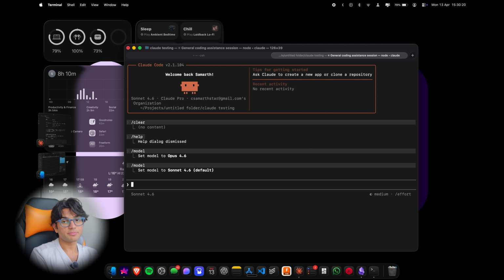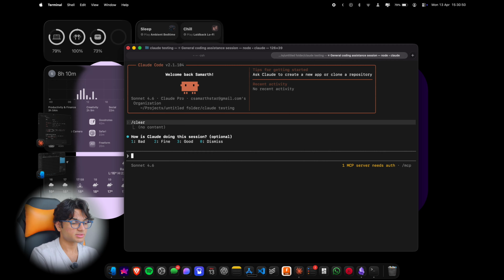Second command that's really important is /clear. What this does is it just starts a new conversation with a fresh context window, which is something you should regularly do in conversations because you don't want the context window to fill up. So you can just do /clear and it'll just start from the start.